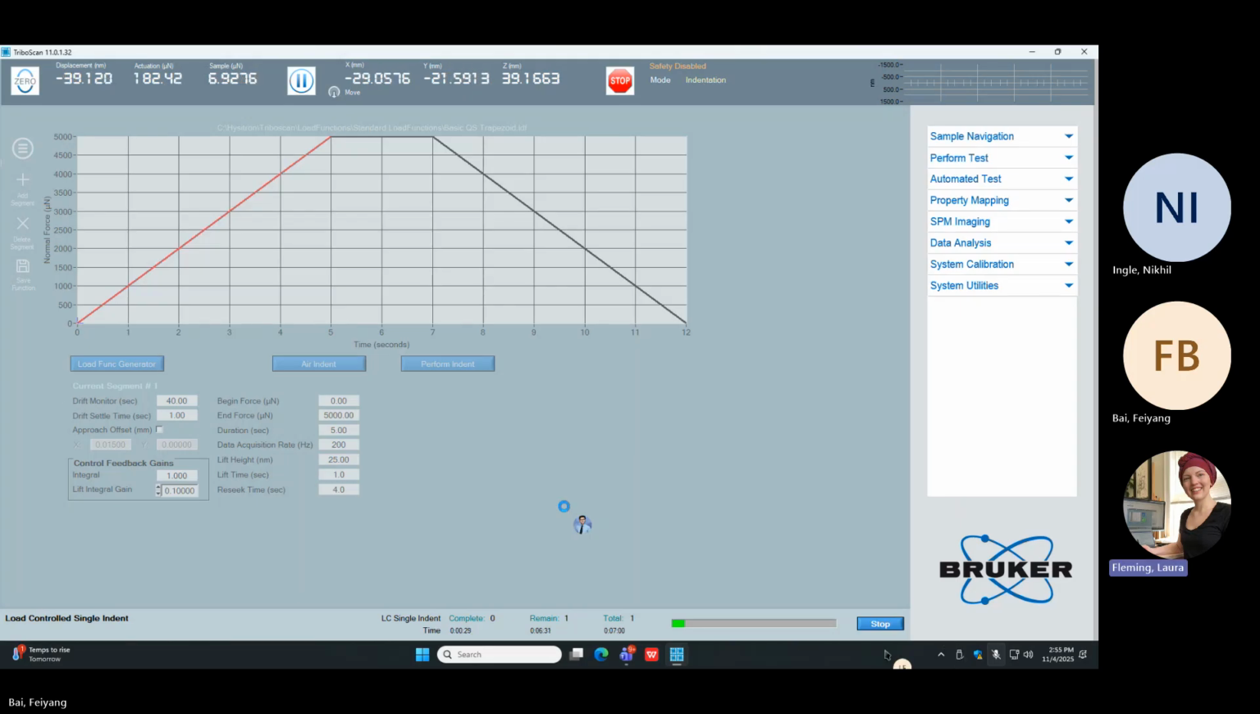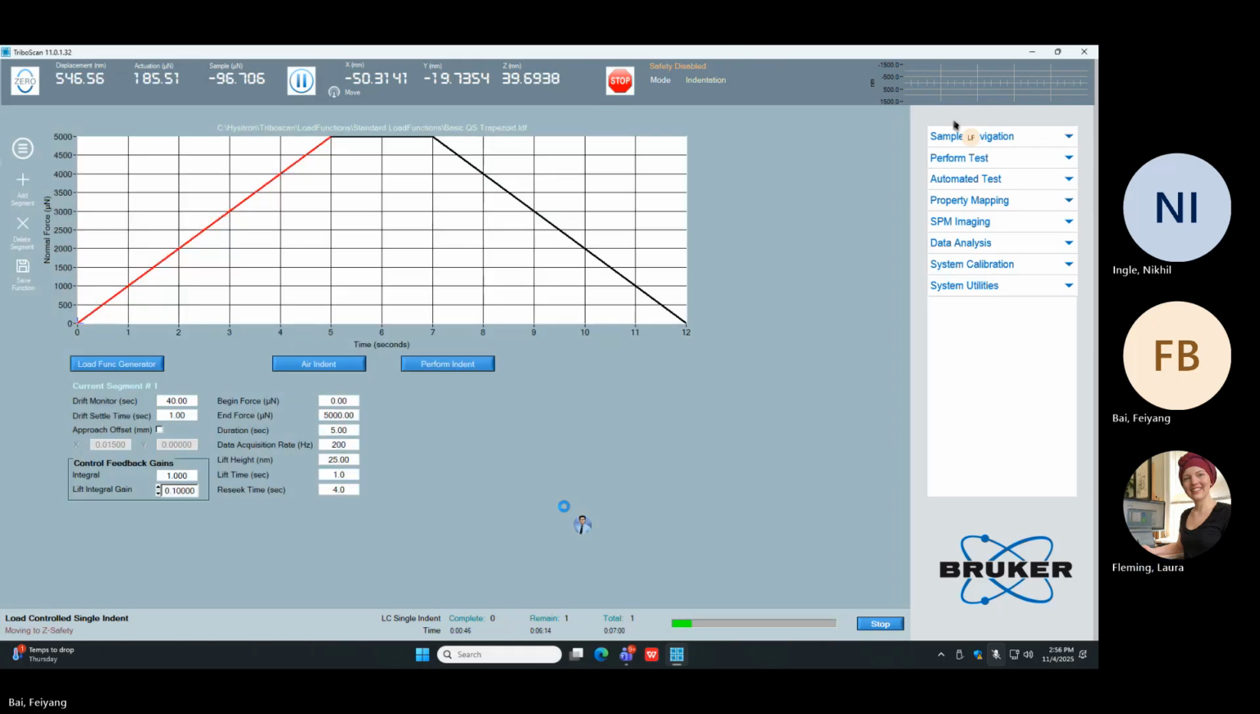So it's lifting up in Z to the fly height. It's moving over in X and Y, and then it will begin its approach. So now it's doing the fast approach where it's moving very quickly down in Z to the safety height.